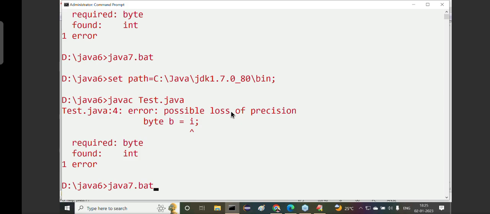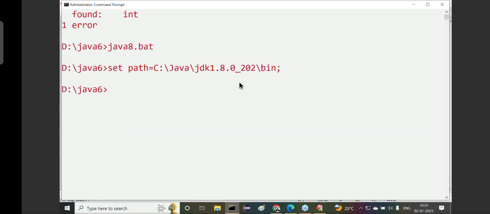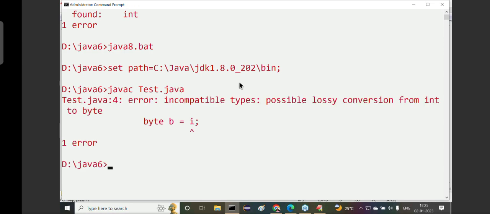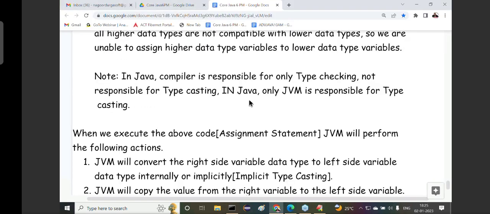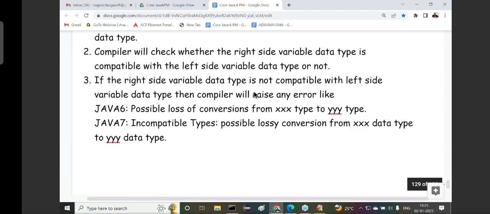Okay, I think so, I may be wrong. Java 8 I'm using there. javac Test.java. Now we are getting it. I think so, Java 8 onwards. This problem we are able to get from Java 8. Up to Java 7 it is possible loss of precision, I think so. I need to change the data where I have given the point.